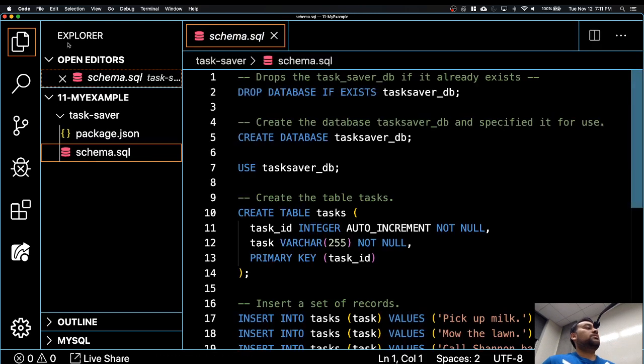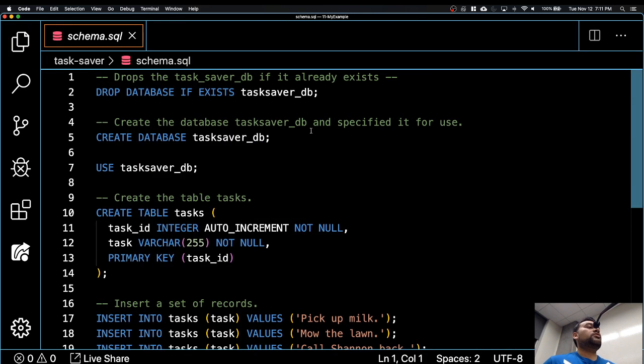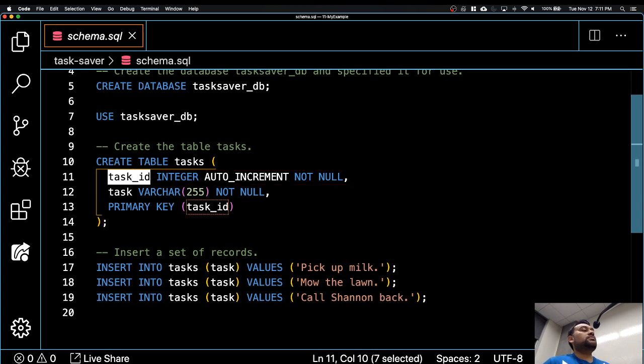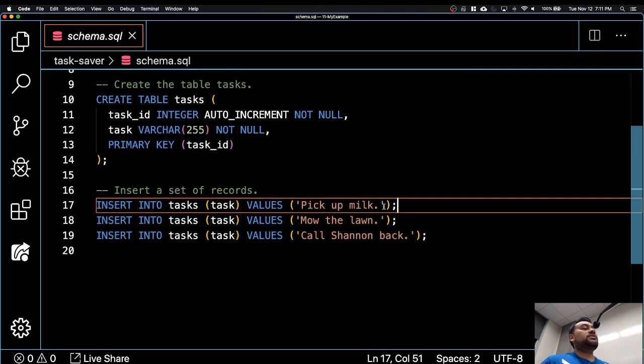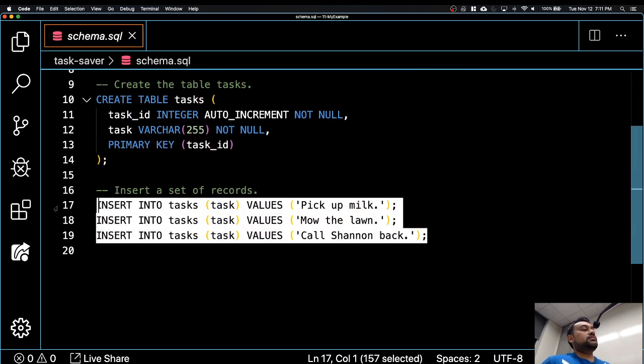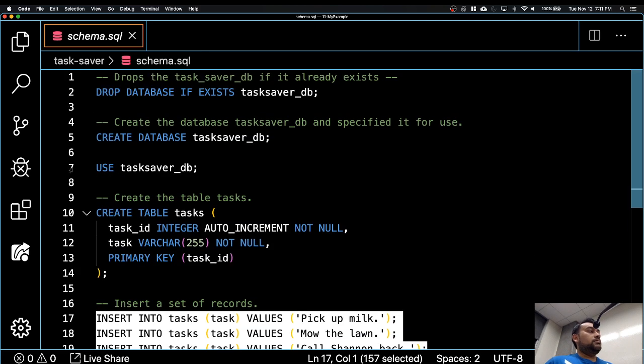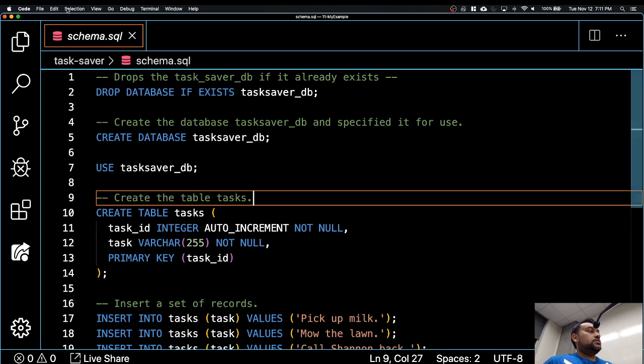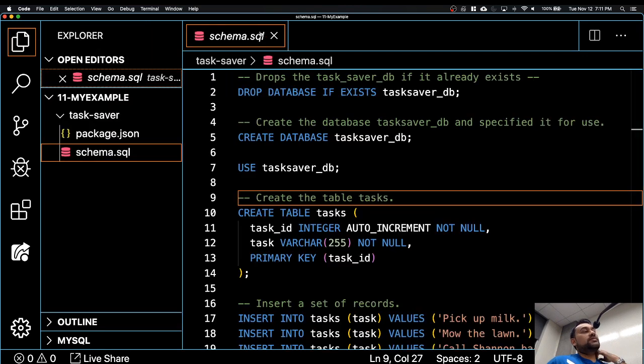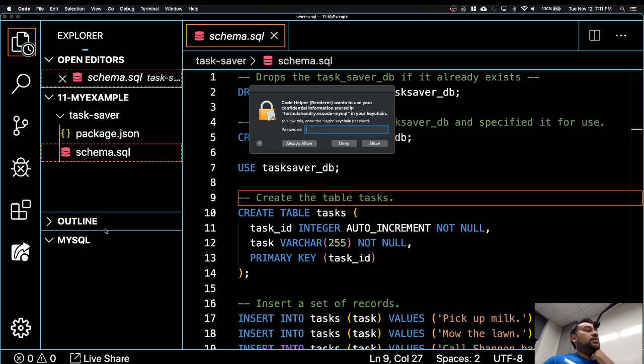The SQL, really quickly, let's go over it. I'm going to create a database, Task Saver. It has two columns, task ID and a task. Task is a string and your task ID is an integer with auto increment, so it's going to keep incrementing. For example, these are the tasks that are going to be inserted in my database. So I'm going to create this schema. I'm going to create this database in my MySQL.